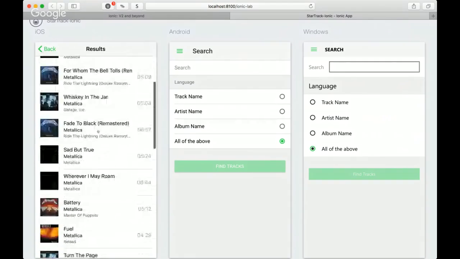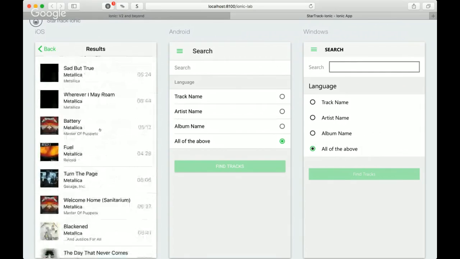Now, this app probably took me about 25 minutes to kind of rough out, and then another half hour to fine tune all the styles and details of it. So all in all, this app took probably an hour to build.